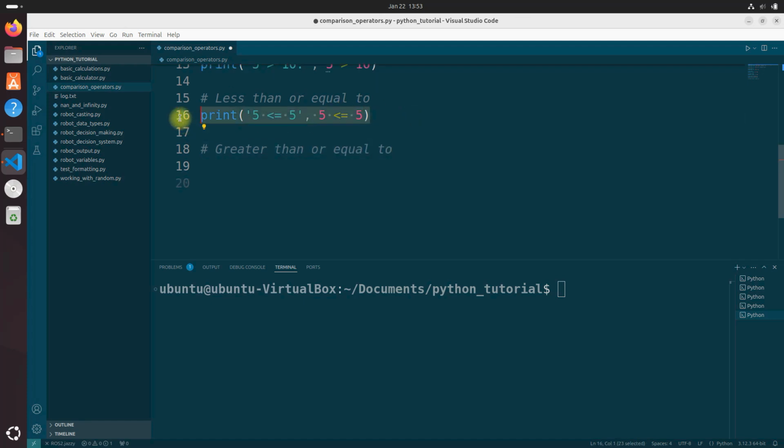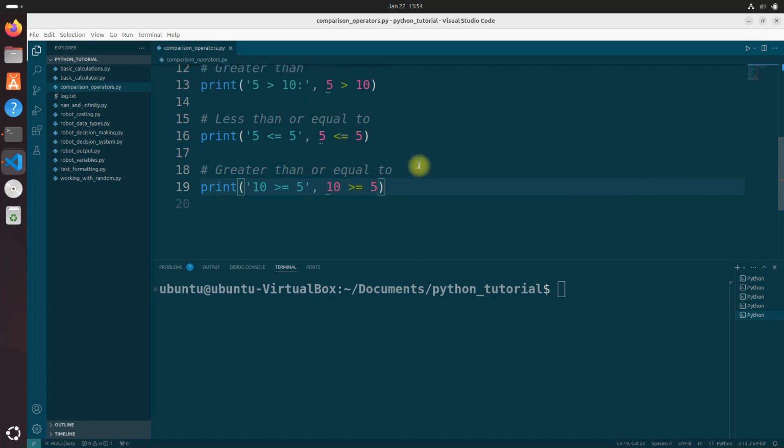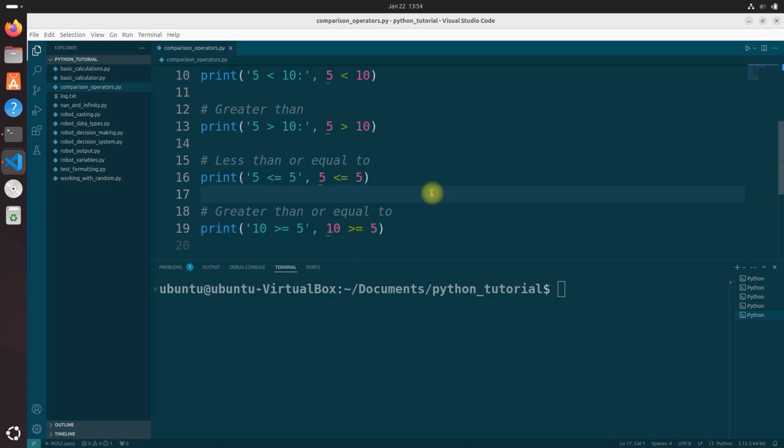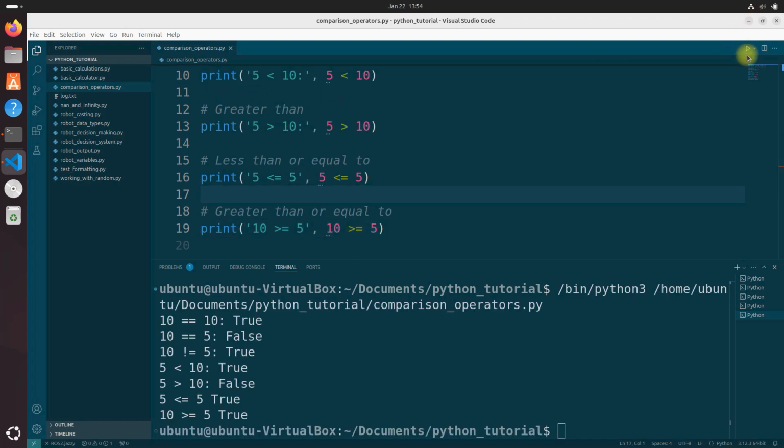And now let's also do greater than or equal to. And I'm going to do this. And let's make this 10 greater than or equal to 5. And let's do 10 greater than or equal to 5. So what should we get here? Let's hit the play button to run this.